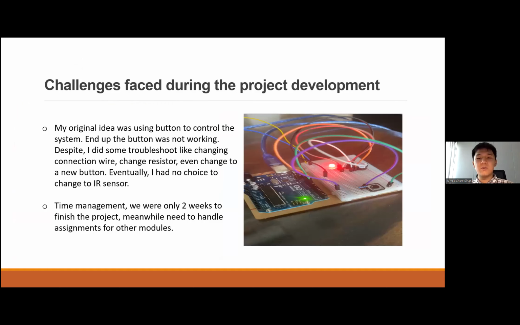Challenges faced during the project development. Firstly, my original idea was to use a button to control the system. In the end, the button was not working properly. Then I did some troubleshooting like changing connection wire, changing to a lower value resistor, even changing to a new button. Eventually I had no choice but to change my input to IR sensor.